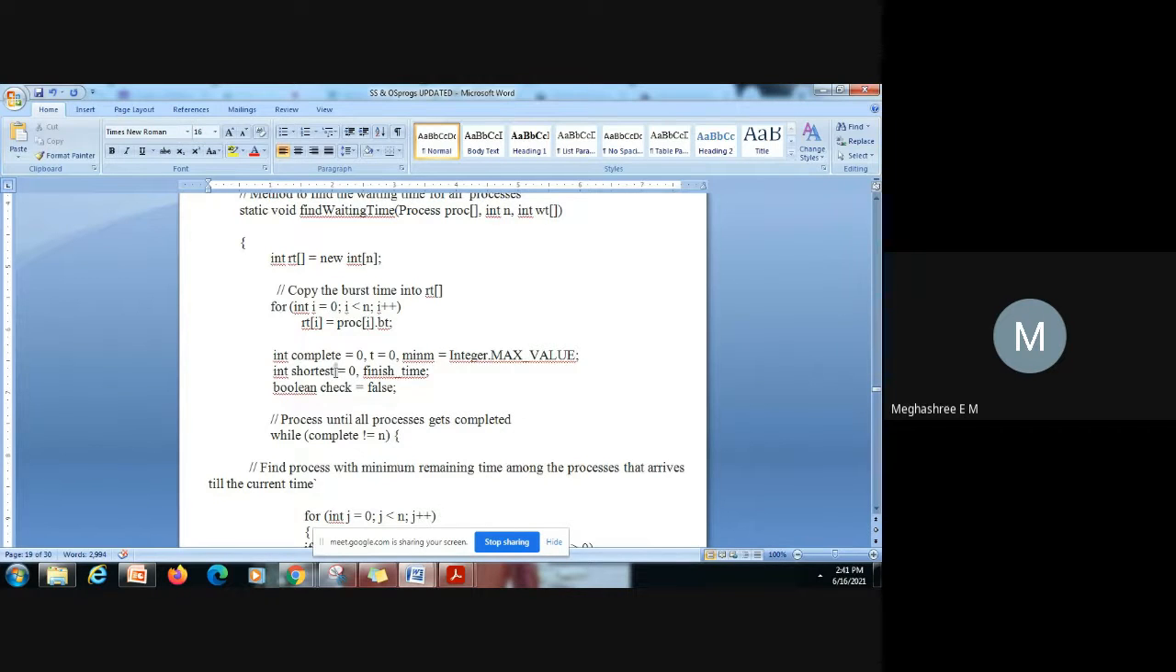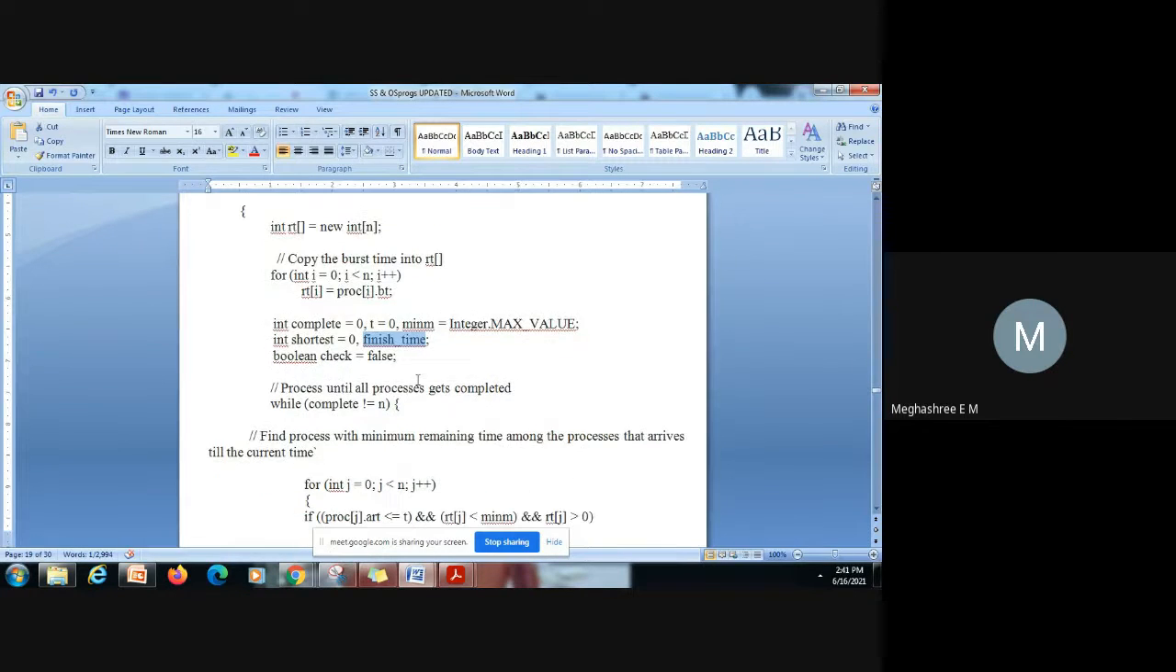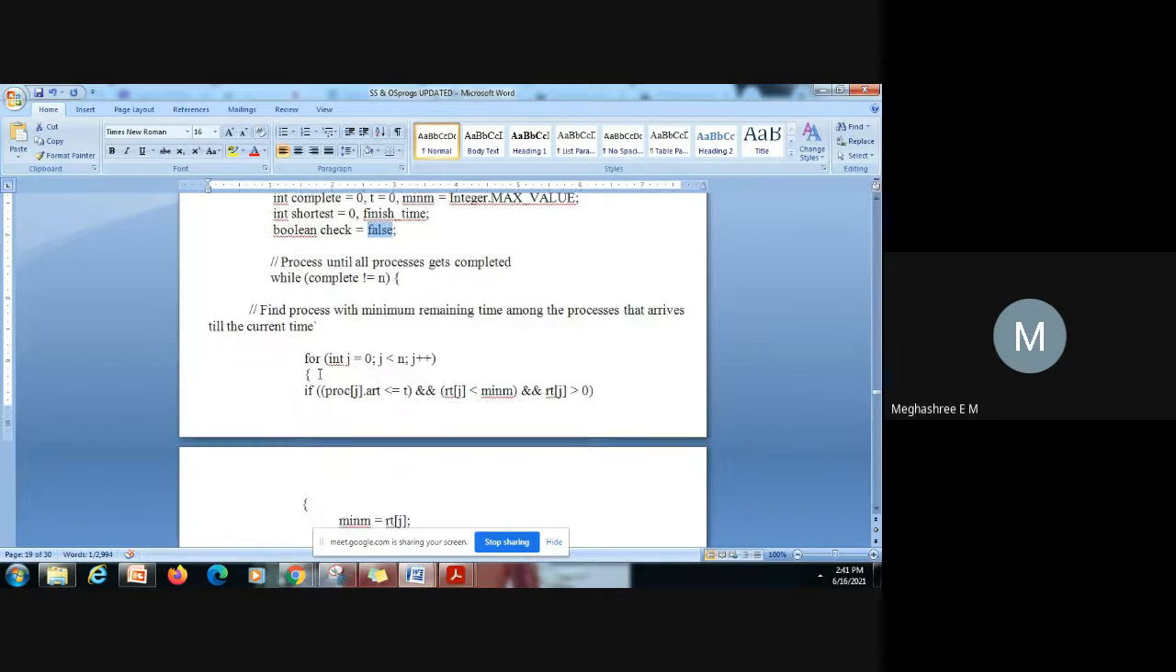Another variable, shortest, is to find which process has the shortest burst time. And you need to know the finish time to calculate the waiting time. Another boolean variable called check is initially assigned false, and it is used to check whether a particular process has completed execution or not. So that is about the variables declared for this particular function.